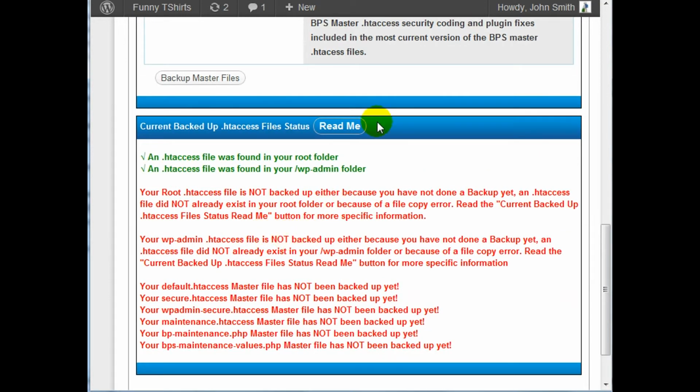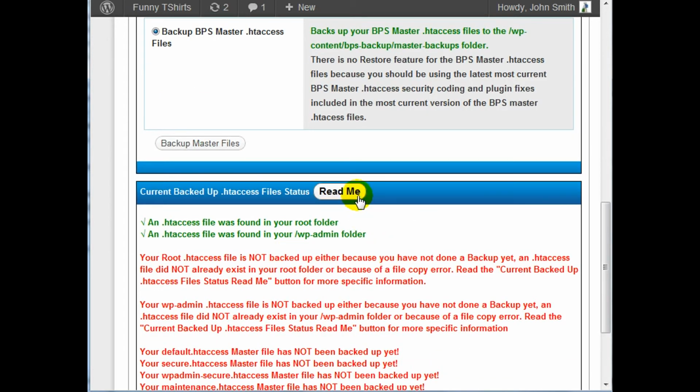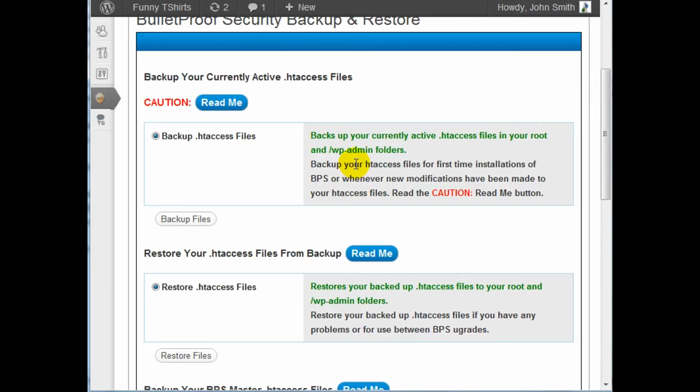And what I like most about this plugin is it tells you what you have done, and in red what you have not done and what you need to do to further protect your WordPress site. And that's it.